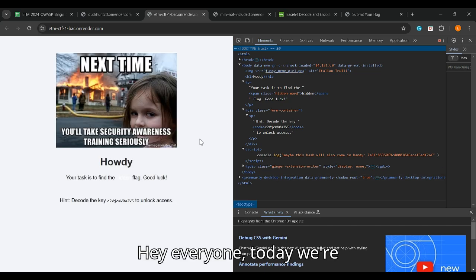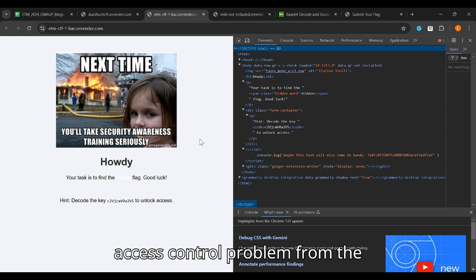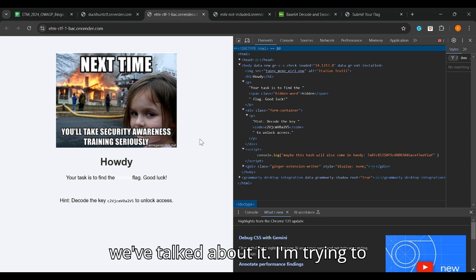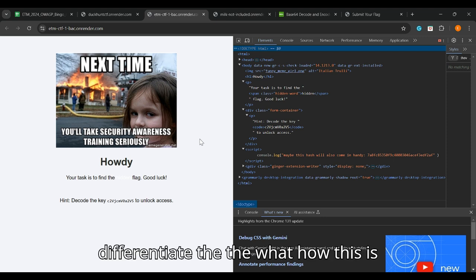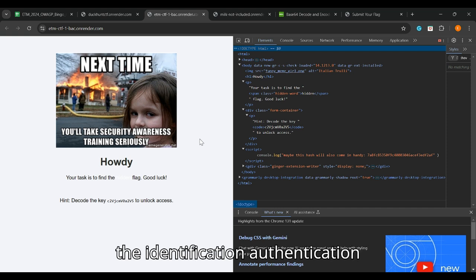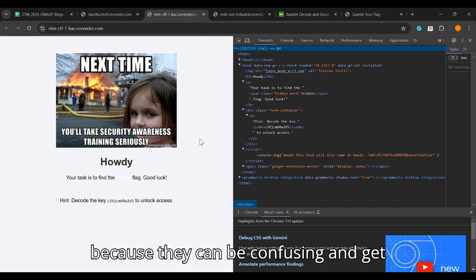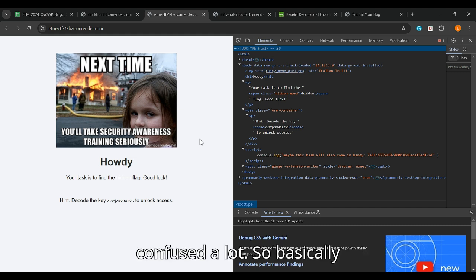Hey everyone. Today we're solving a broken access control problem from the OS category. We've talked about trying to differentiate how this is different from insecure design or identification and authentication failures. But just a quick rundown, because they can get confused a lot.